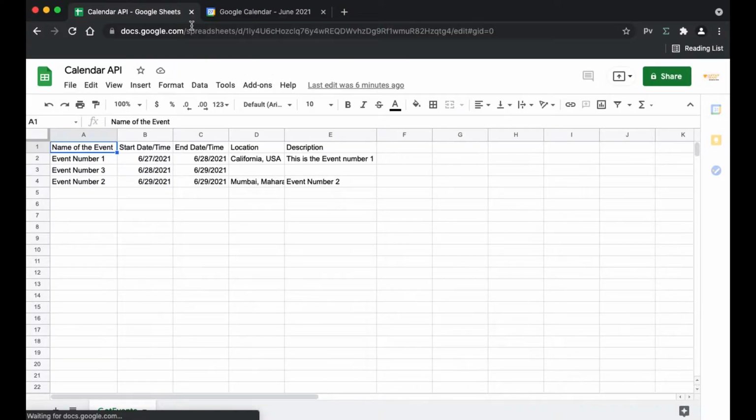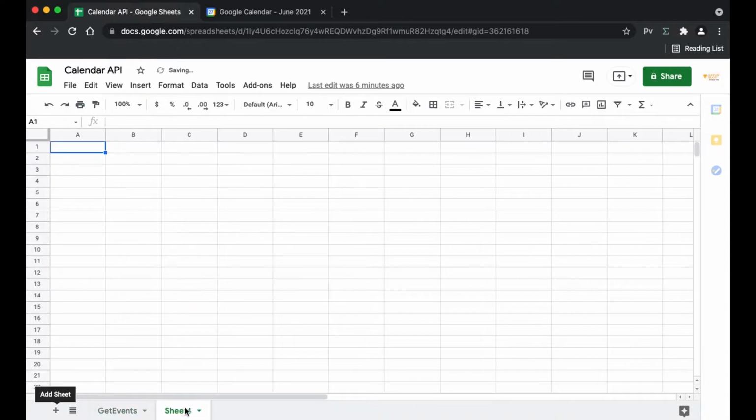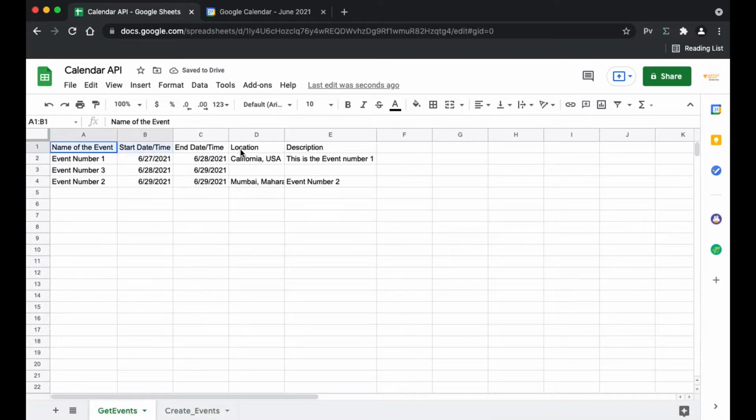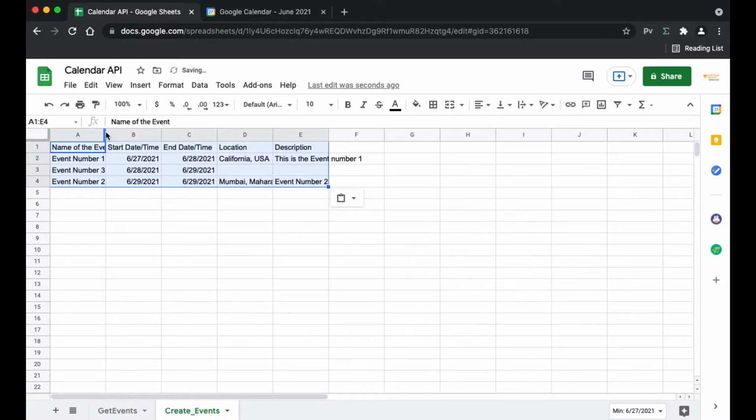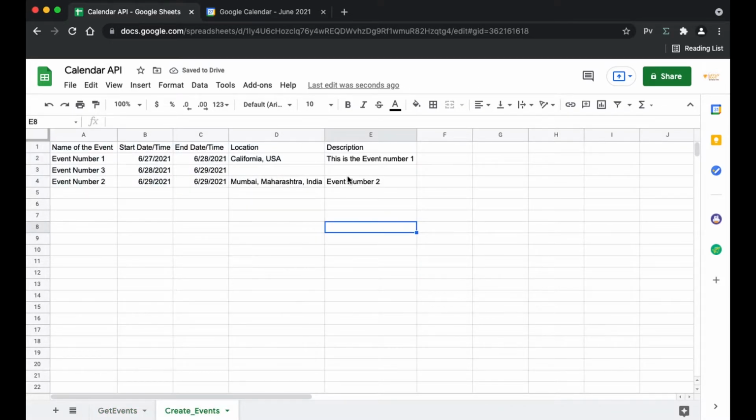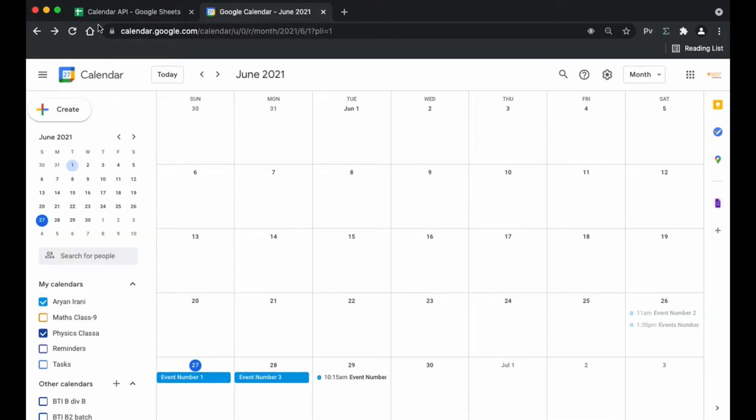This is the sheet that we had used in the previous video. We're just going to go ahead, create another sheet here and name it, say, create_events. And we're going to be adding all the details, which we're just going to copy from here, just the headers and maybe the events. Just going to copy it from here, go in here and paste the events here. So now what we're going to be doing in this video is we're going to be taking all these event details and transferring them to the Google Calendar.